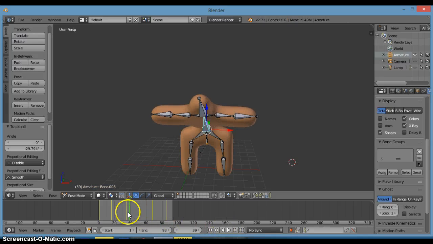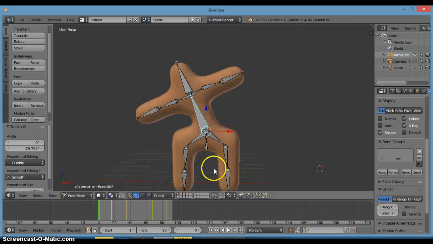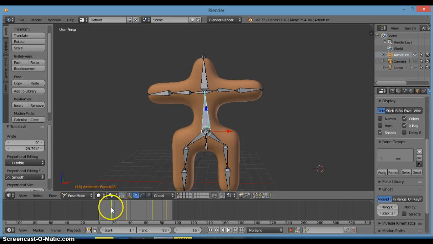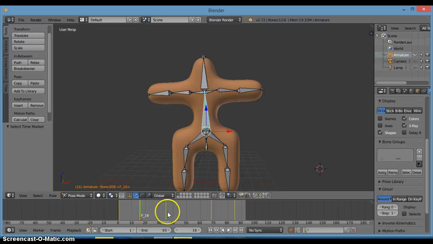Now I'm just gonna click this thing here. Okay, let's click X and delete keyframe. Let's see. No, I need to keep that thing. Delete X.